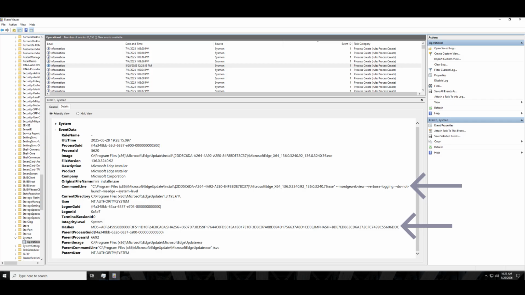Sysmon also logs process termination, remote thread creation, and inter-process memory access. These events are commonly used to detect code injection, credential theft attempts, and post-exploitation activity. Event ID 25, known as process tampering, helps identify evasion techniques such as process hollowing and herpaderping.